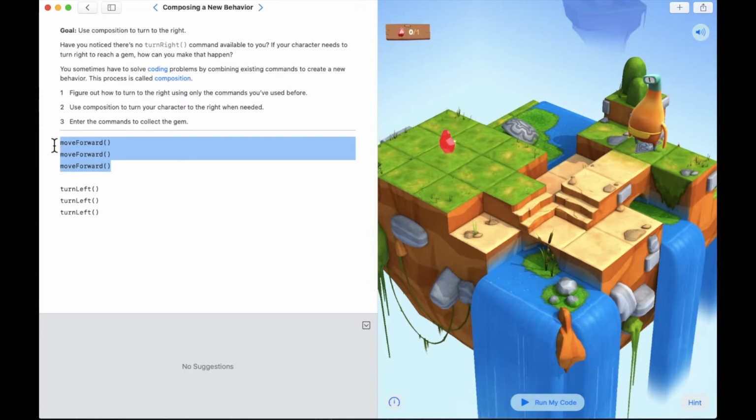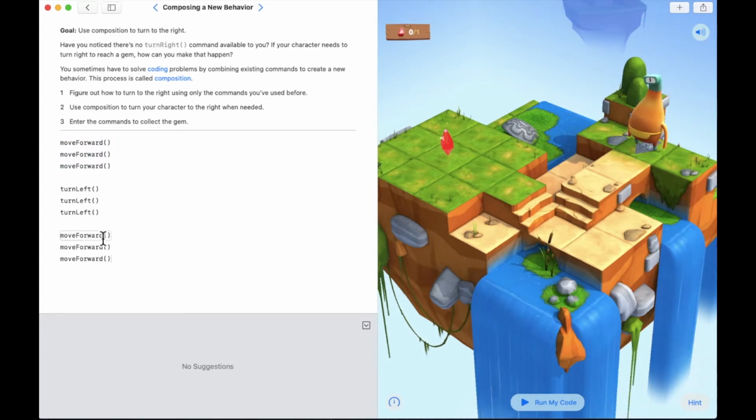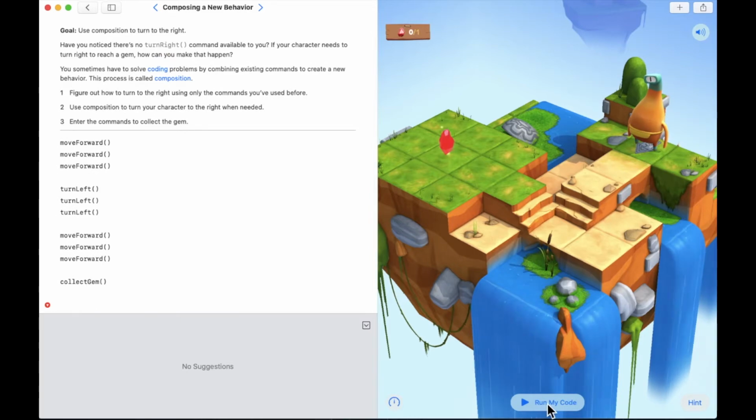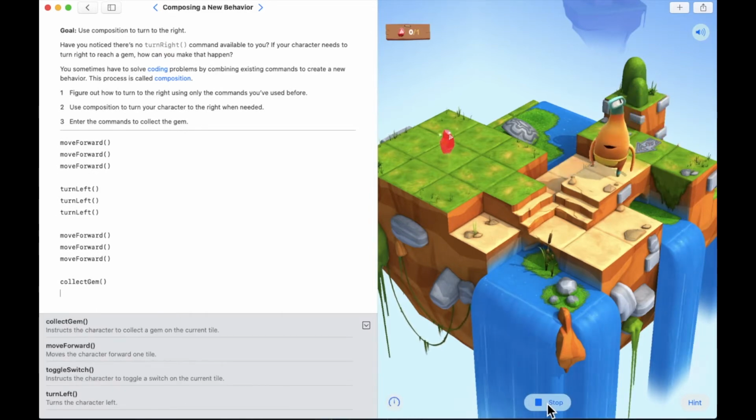So I can just select the above, go Command C, I'm on the keyboard. If you're on an iPad, you'll have to tap it 3 times, paste, and then let's go and collect our gem. And let's run our code and give this a go. There we go, moving forward. Now we're turning left, 1, 2, 3, move forward 3 steps, and then collecting our gem.